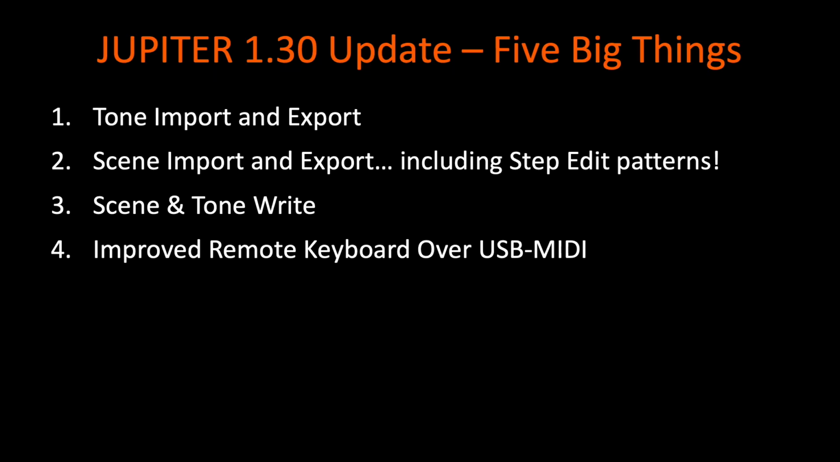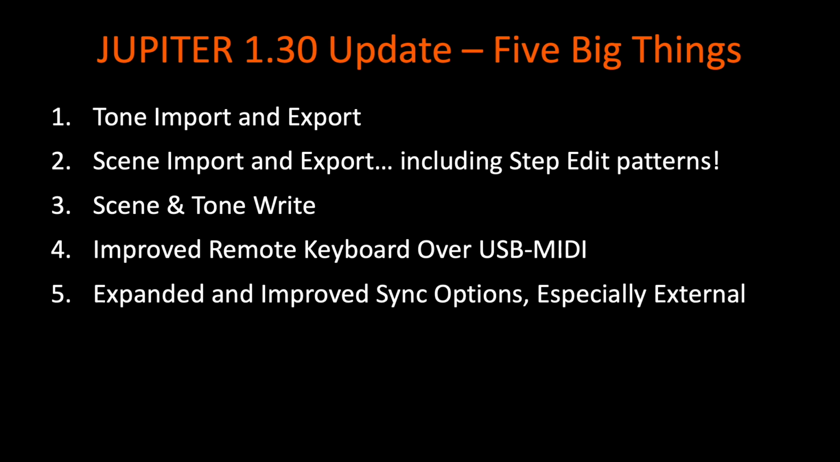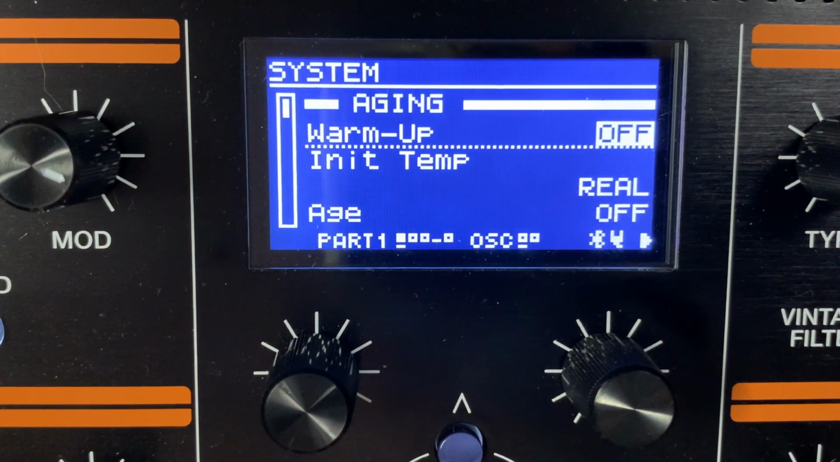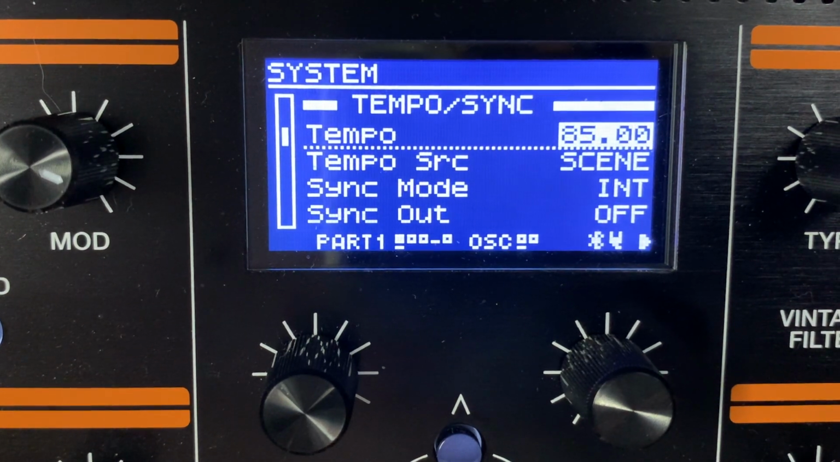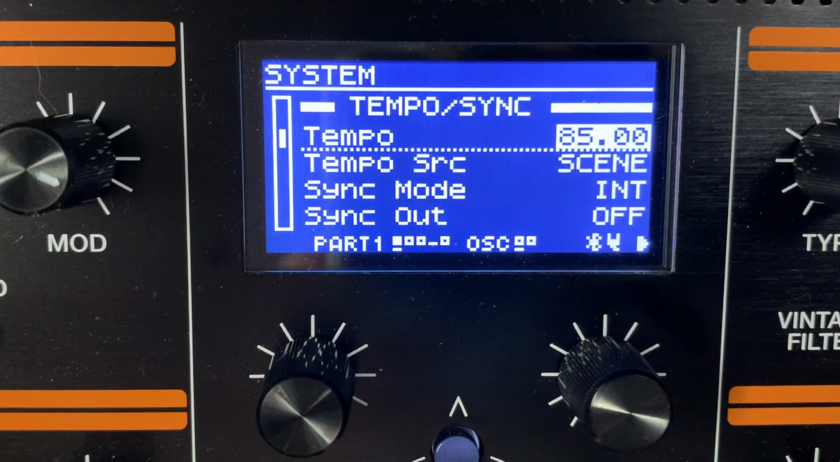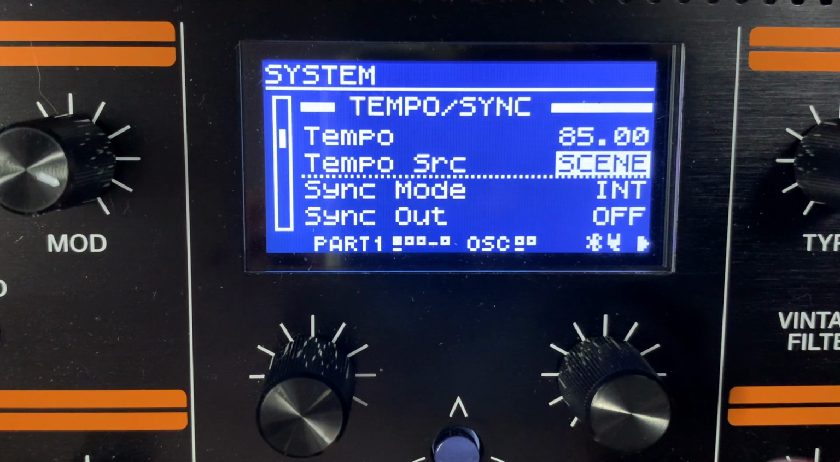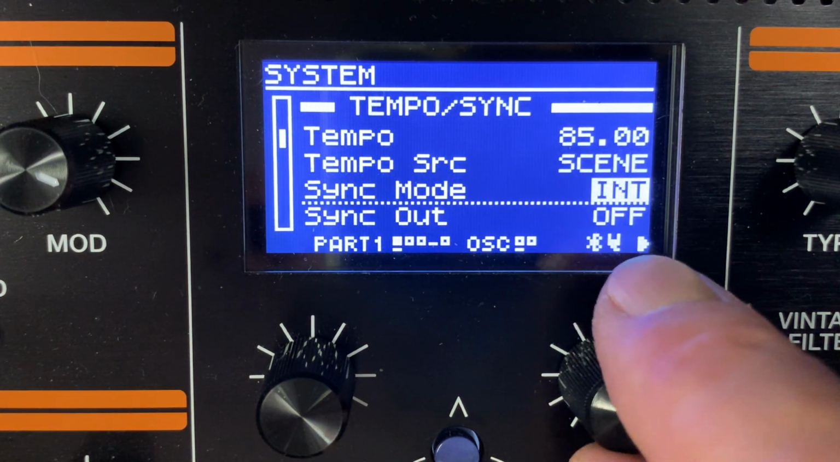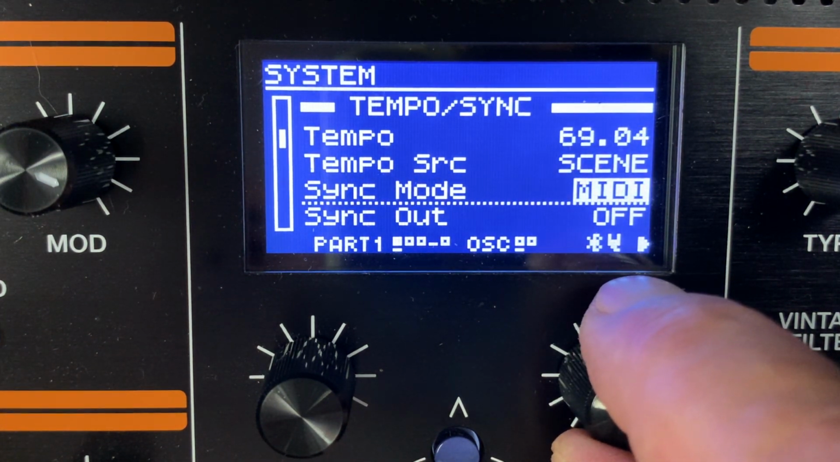Last but not least, added in 1.30, number 5, new sync settings for USB. If you had issues with ARP or some effects, especially time-based effects, when using another device or DAW providing external sync to the Jupiter, this one's for you. You may have heard strange artifacting or seen the Jupiter tempo display bouncing around when using an external clock, forcing you to use Xm internal sync as the clock for the rest of your gear.